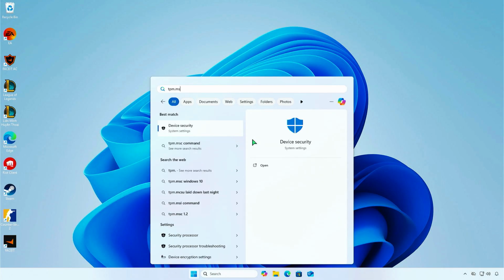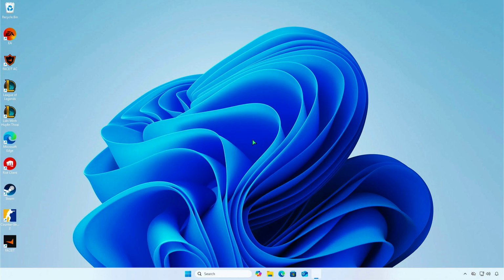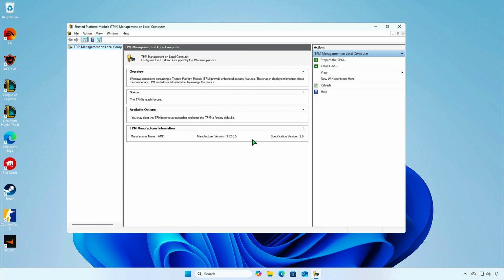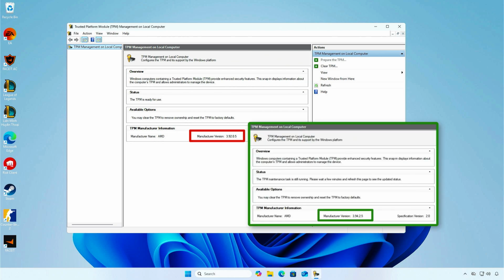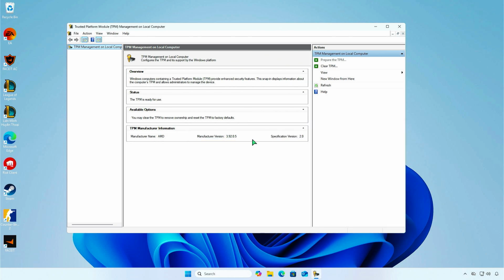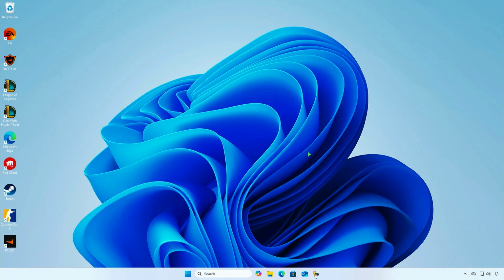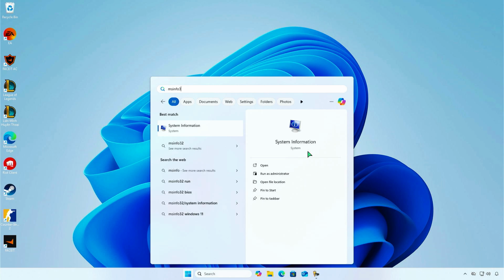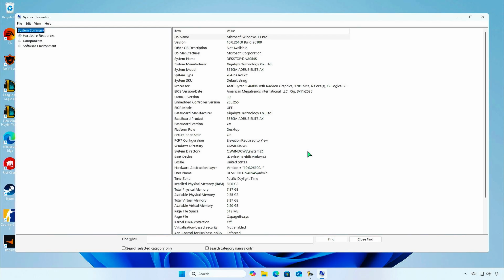Alternatively, if enabling fTPM doesn't work or it's already enabled, you can try a second method. First, open the TPM management console and check the manufacturer's version. If you see this version, you need to update it to the newest one. To update the TPM version, you need to update the BIOS on your motherboard. Updating the BIOS is a high-risk action, so please do it carefully.